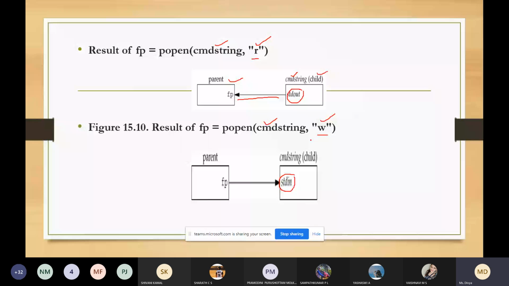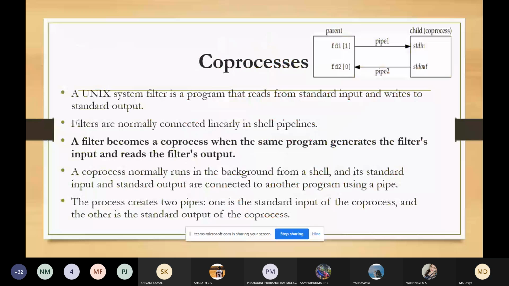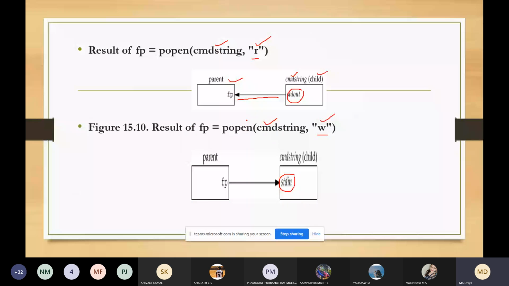So the next one is coprocess. Using these pointers, you can either read or perform the write operation. You can execute any commands. So the next topic is coprocesses.